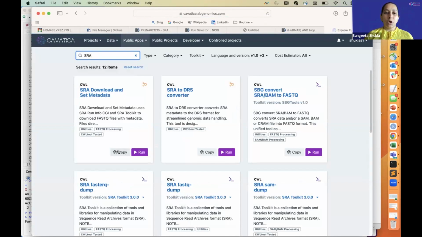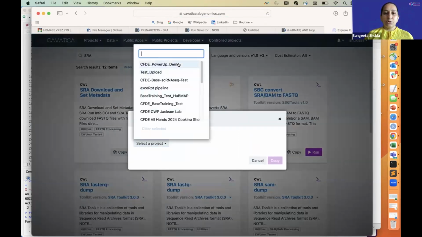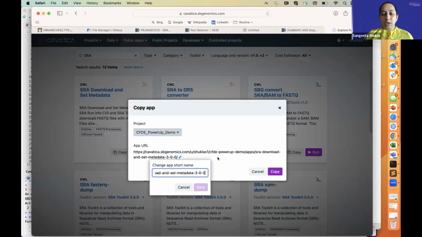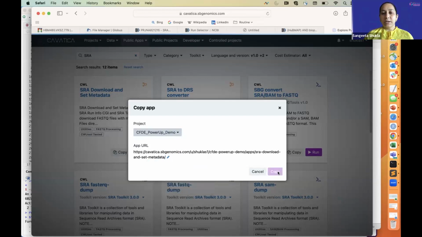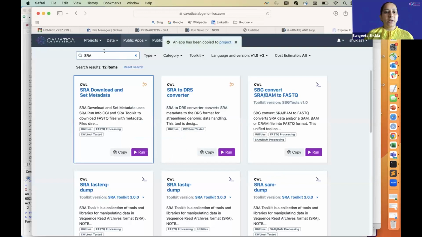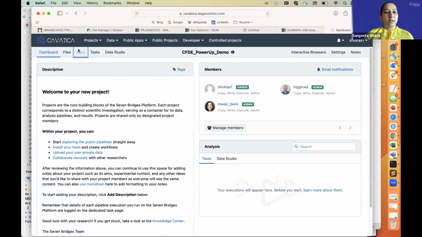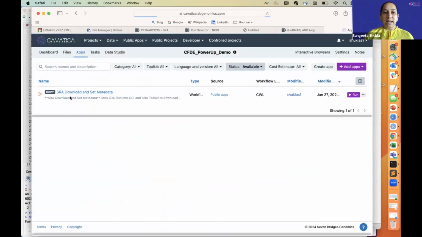I'm going to copy this app into the new project that I created. Here, you can edit the app URL that you want to use. You can choose not to do anything with it, but I'm going to remove the version number just for demo purposes and create this app here. Now, when we go back to our projects, we will see in the apps tab that we have this here. We are going to try to run this.